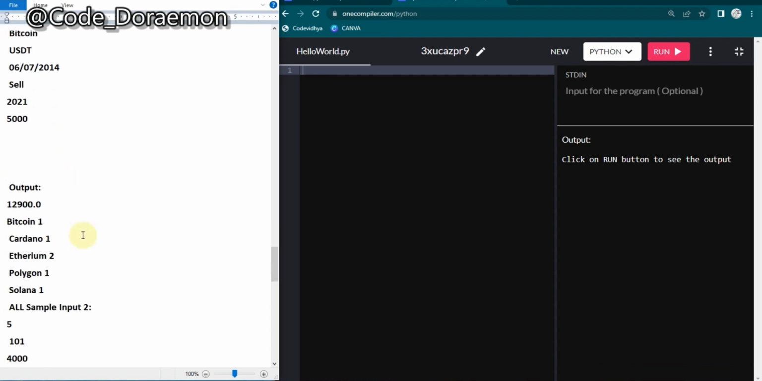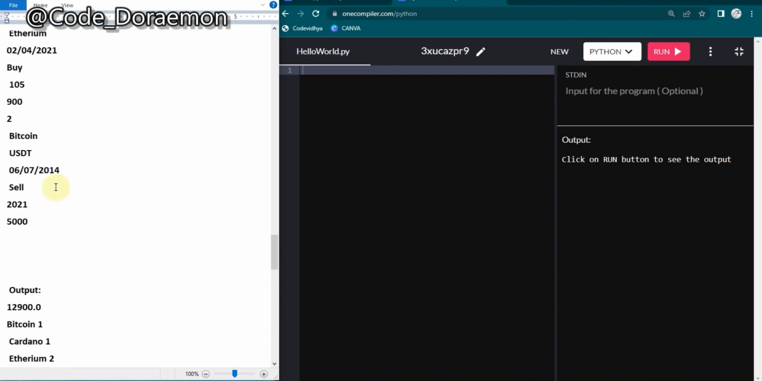I'll show you the sample input and output. As you can see, this is the output of the first function and this is the output of the second function. So you have to get all these names and count how many times each got repeated. That is how the question is going to be. I think you got a rough idea about the question.